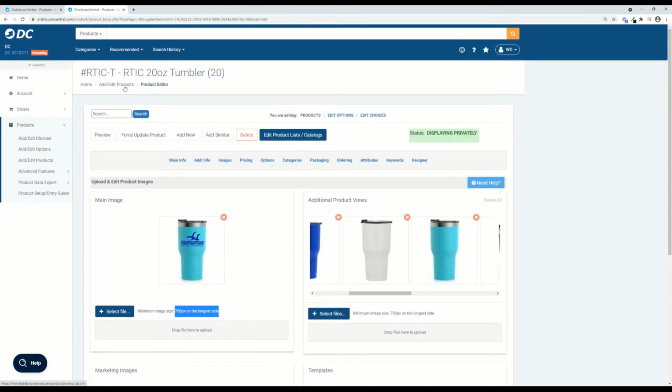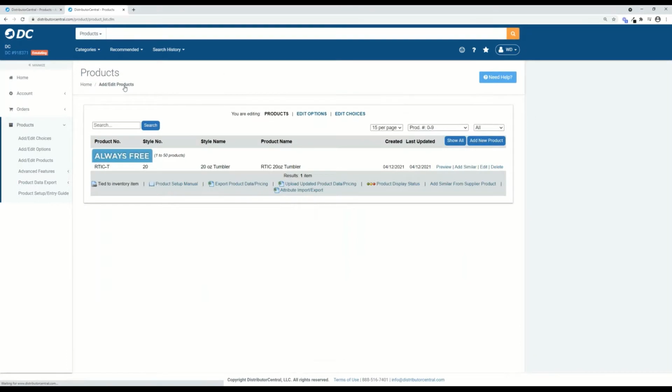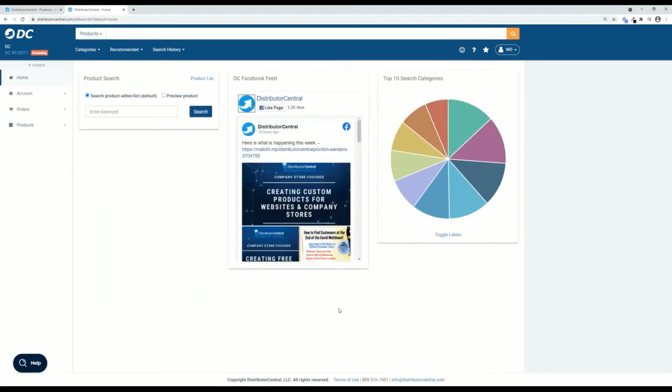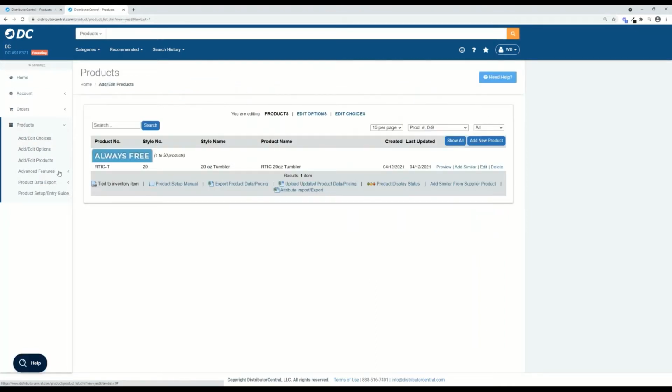The next option was the second one that we talked about, creating it from scratch. So we'll just start with the home. Let's say we're in our fulfillment account. You can click on the product list to take you there, or you can come over here to products, add edit products, and it's going to give you the list of all your custom products that you have so far. So now I'm going to create one from scratch.